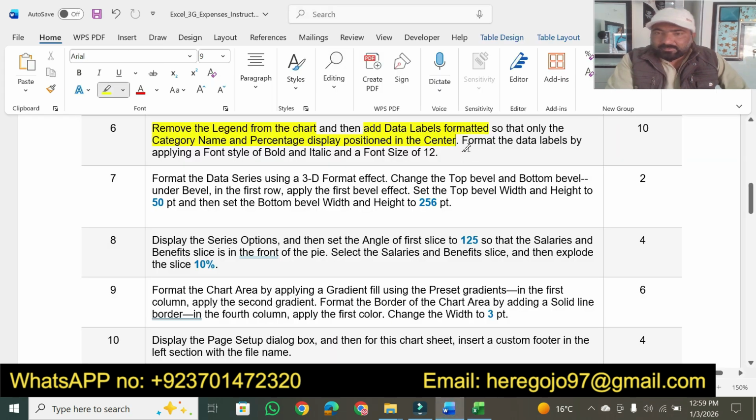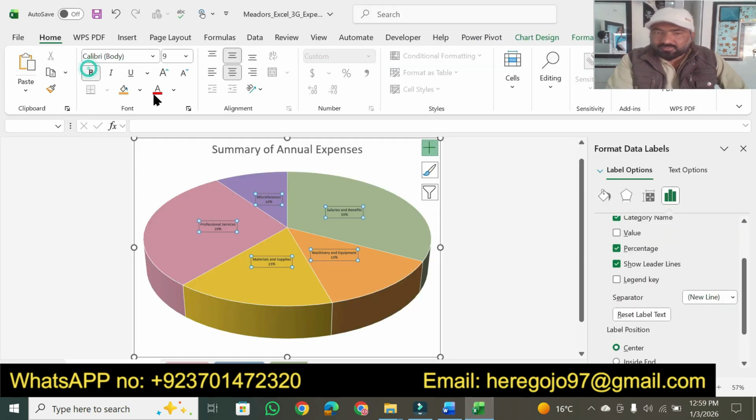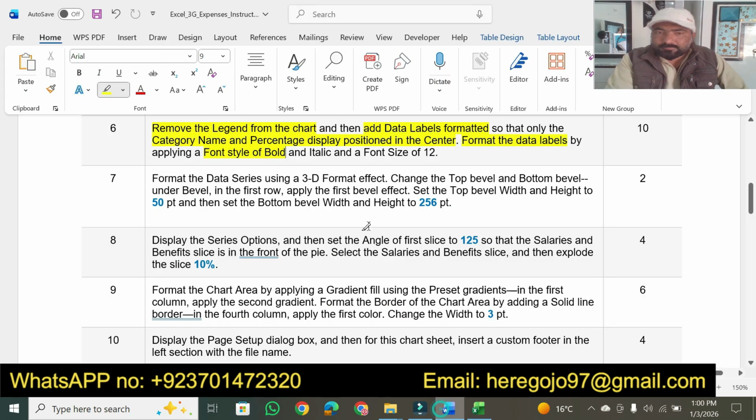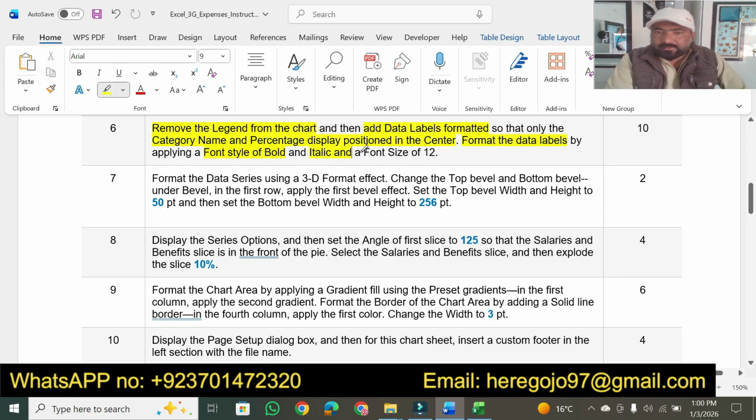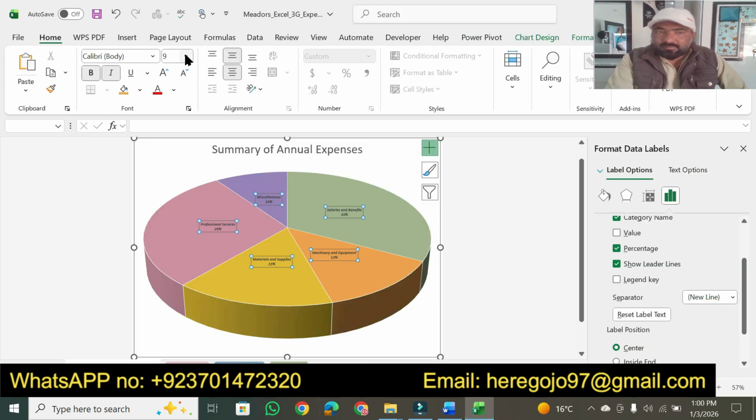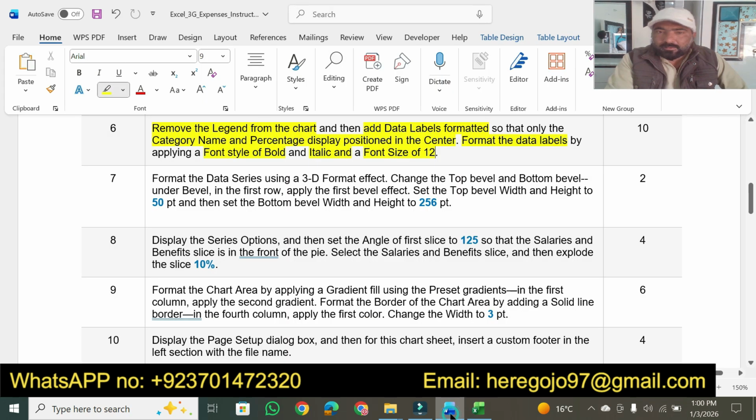Okay. Then format the data labels by applying font style bold. Now we have to apply the bold font style. Then italic, and then font size 12 point. Now we have to change the font to 12 point. Okay. So question number 6 is done.